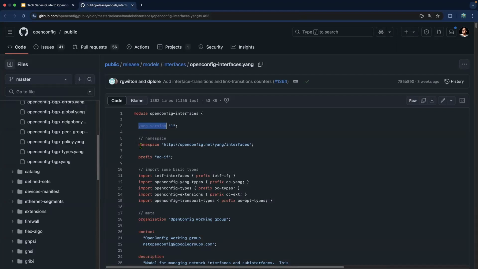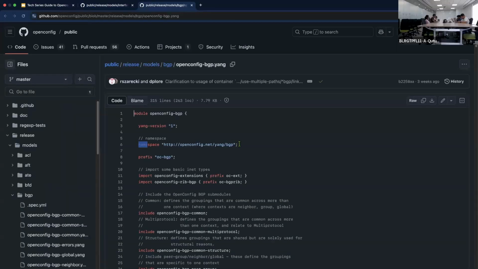Namespace. Think of namespace as something which is very unique for each and every model, and it is mainly used in XML. Think of it as a unique identifier for each and every model. Like in this case, for OpenConfig interfaces, the namespace is defined as this. If you check BGP, it is defined as this.